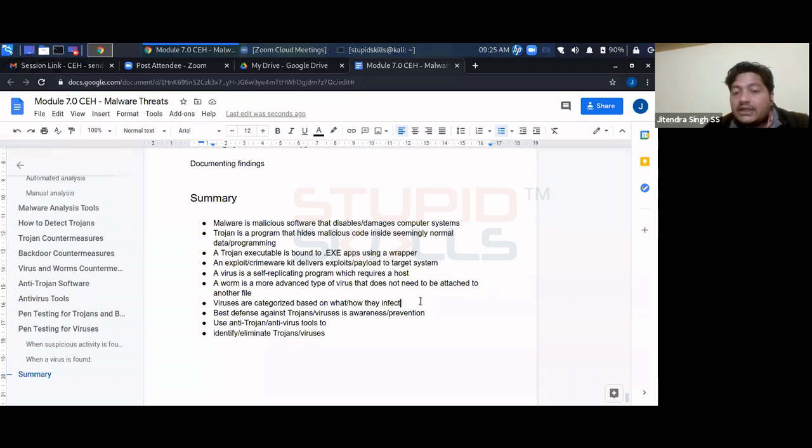The best defenses against these Trojans and viruses are awareness, prevention and scanning. You will be aware only when you keep scanning always. Always use anti-Trojan antivirus tools, and once you identify the Trojans and viruses, you eliminate them.